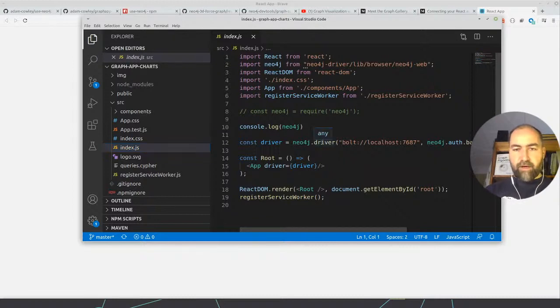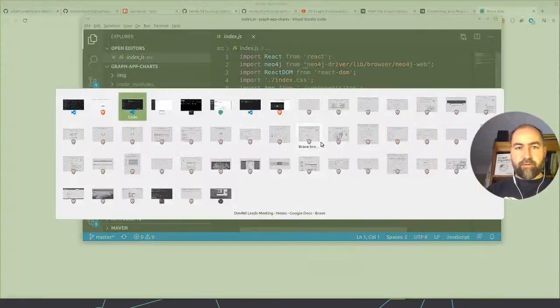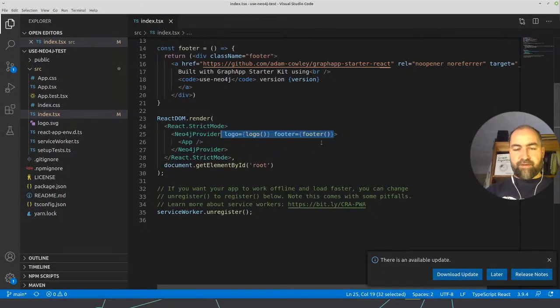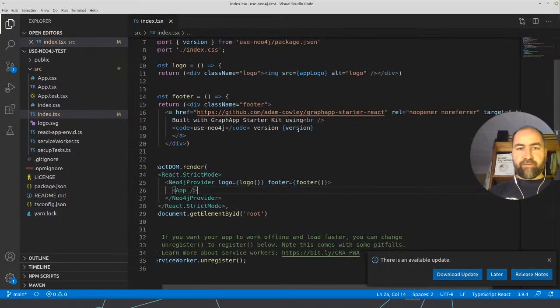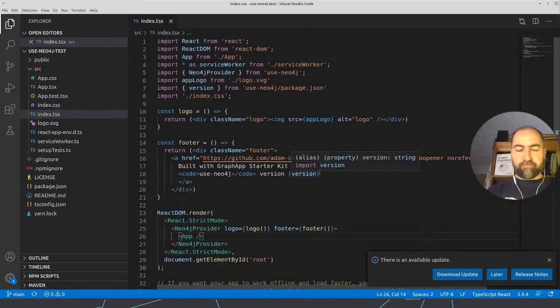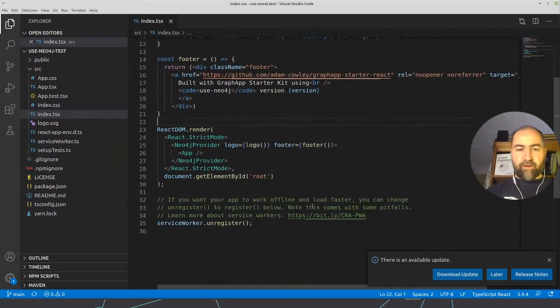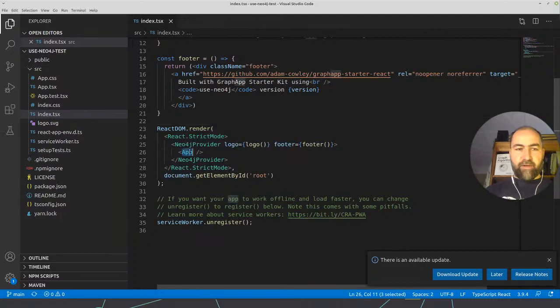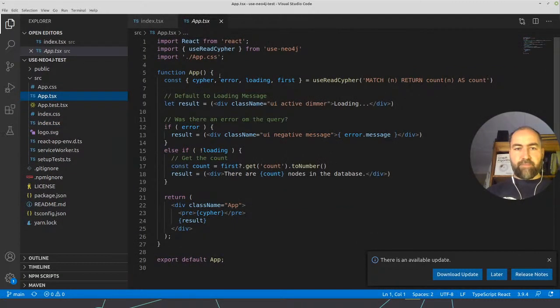Otherwise, that's it. You don't have to create a driver, provide a driver, or stuff like that. That's all handled under the hood. Then in our app, we're not getting passed in anything. We just can use this hook, which is like a cross-cutting concern, so they're available to the whole app, and the hooks internally manage the driver and sessions and stuff like that.